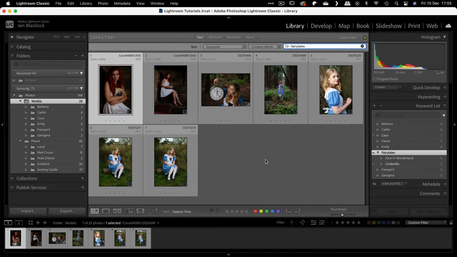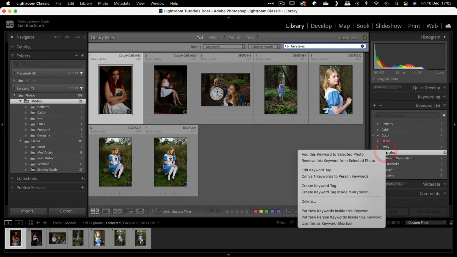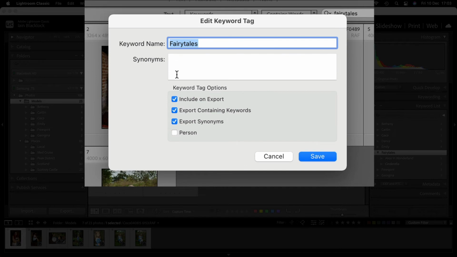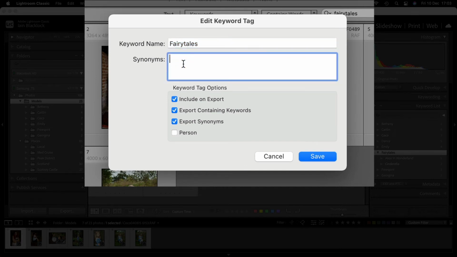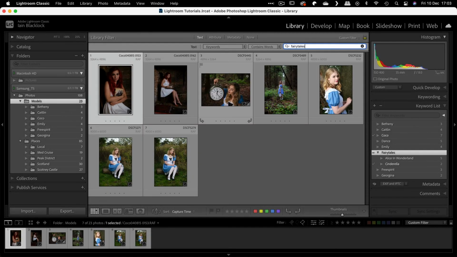There's another nice thing we can do with keywords as well. If I right click on fairy tales again, and this time do edit keyword tag, you'll see there's this option for synonyms. So we can actually set up other words that mean the same thing. So we could say, for example, fantasy. Just save that by hitting return.